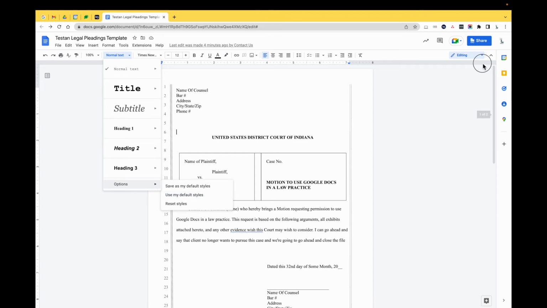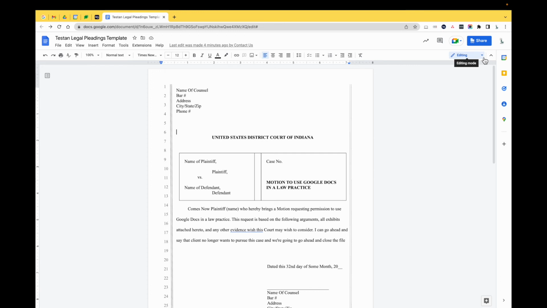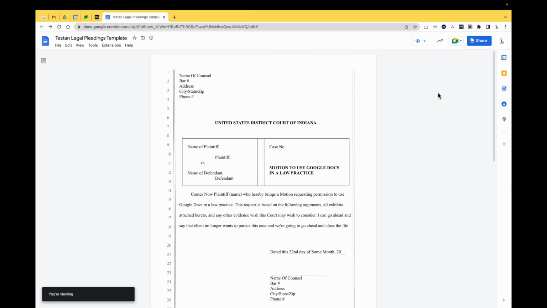And then another option you may see is your editing. You can have the editing mode, you can be in suggestion mode, so you're not making changes, you're just suggesting, or you can just have viewing mode. As you can see, it's a bit different. And this is what you usually want your clients to see, viewer access, not really making changes to your legal documents.